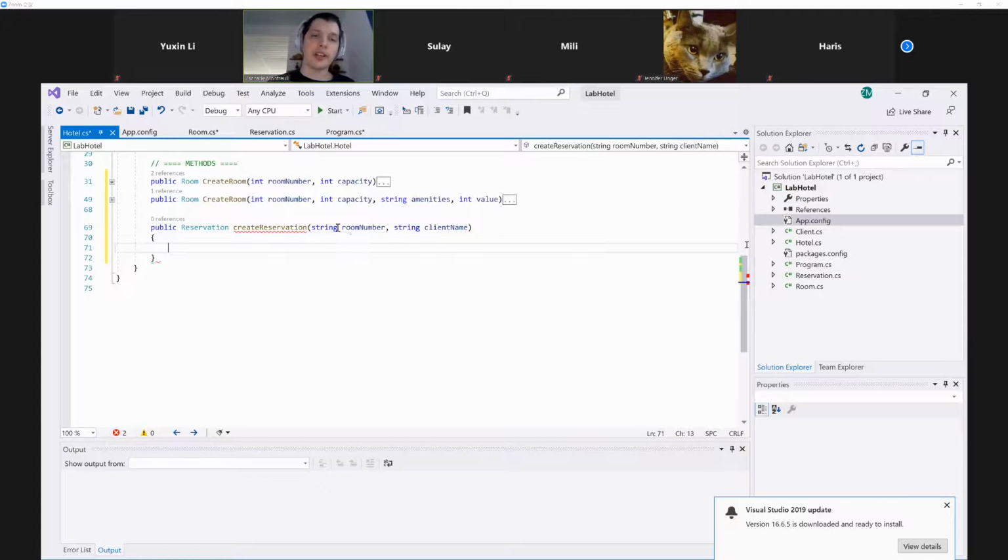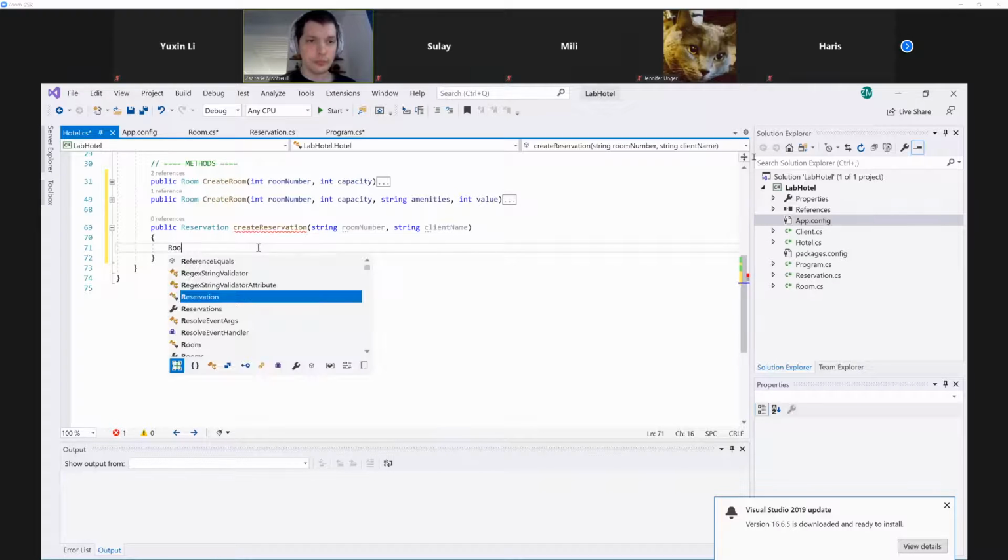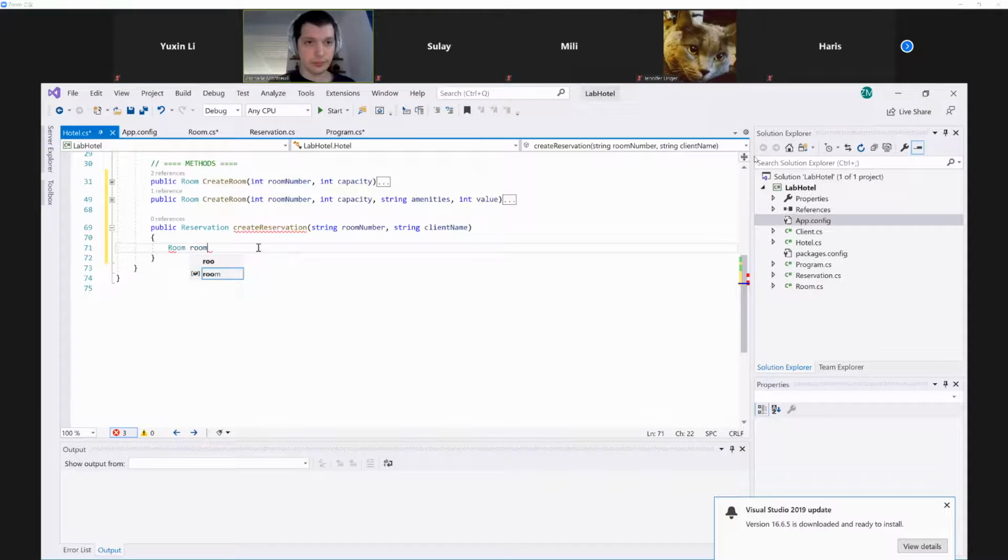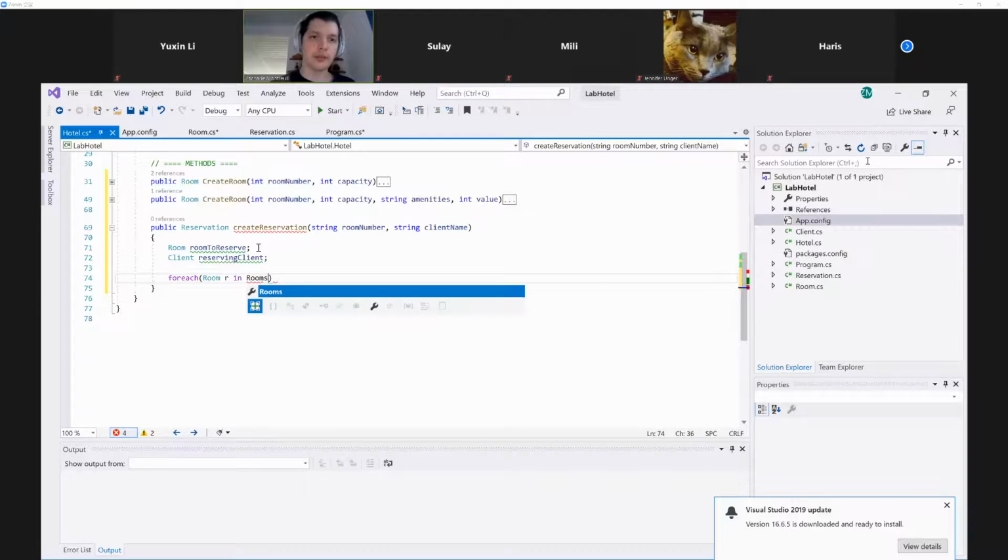So if I wanted to, I could just use these objects like room, room, client, client, but I'm actually going to create a method for finding these. So I'm going to say, so I'm going to declare these. I'm going to say for each. So I'm going to look through all the rooms in the hotel.